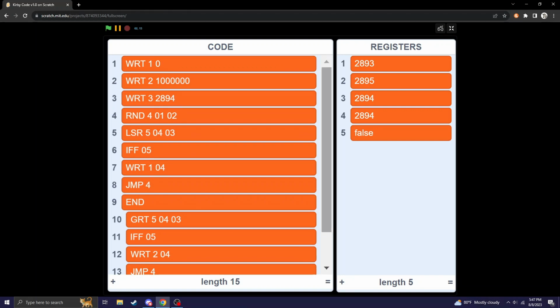Alright, so now I'm going to explain the code more thoroughly. We start by writing the 3 numbers that we need. We write, to register 1, our lowest possible guess, which in this case is 0, our highest possible guess, which in this case is 1,000,000, and then our true number that we want to find, which is 2,894 in this case. Then, into register 4, we pick a random number between whatever is in register 1 and whatever is in register 2. So, anything between 0 and 1,000,000.